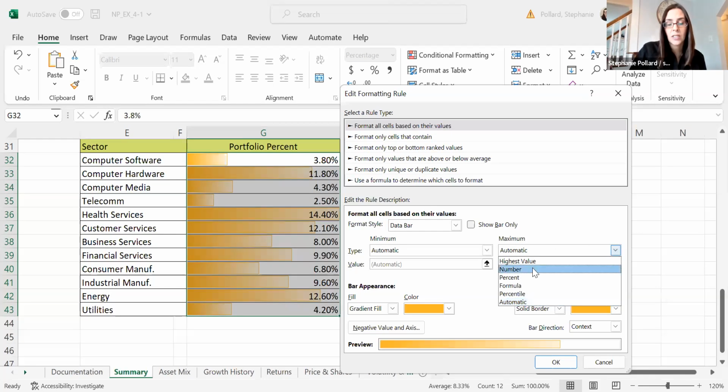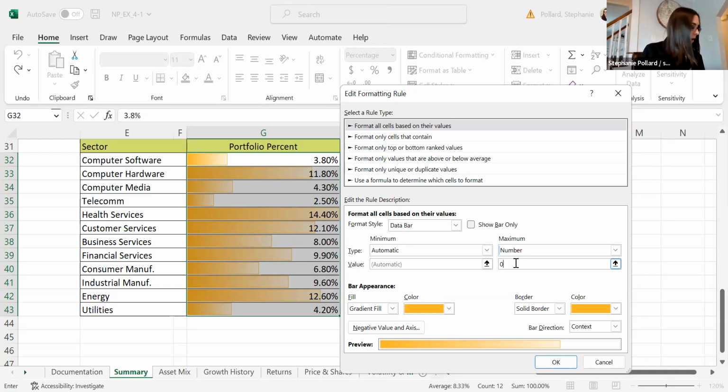So if I want, I can just select number under here, and then I can edit how far I want that to go. So your book suggests using 0.25 as the value.